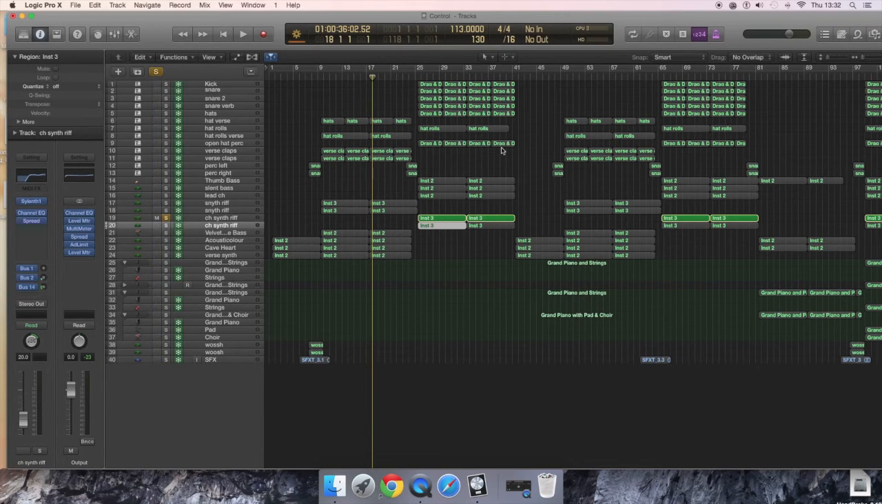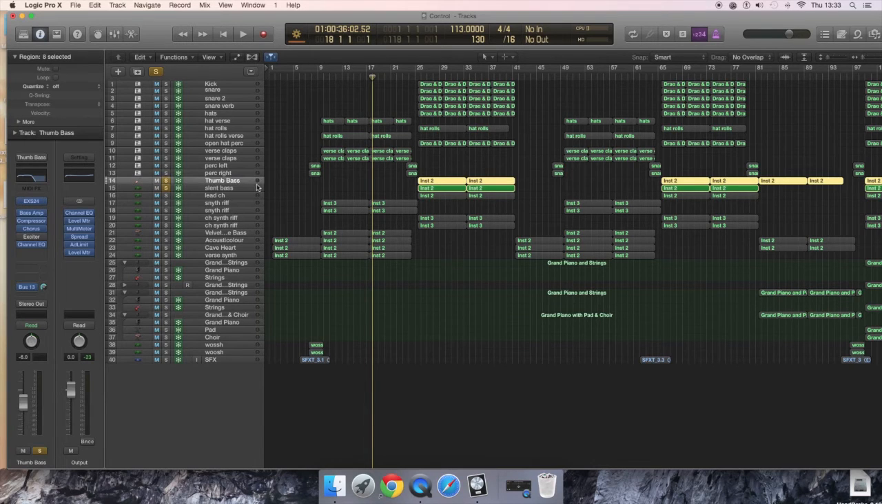Together they sound really good, and the bass really kind of drives the song. I'll just play the bass lines, solo the bass lines, because I think they drive it. That thumb bass, I tend to use that a lot. It's a really wide kind of bass. There's a very prominent low end in it.